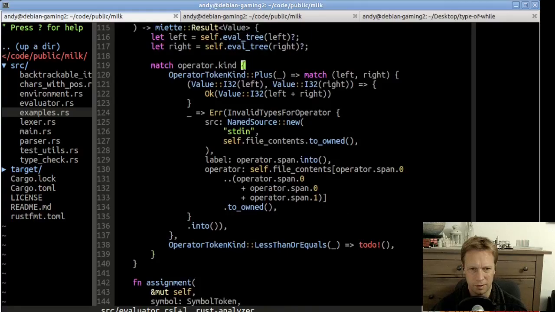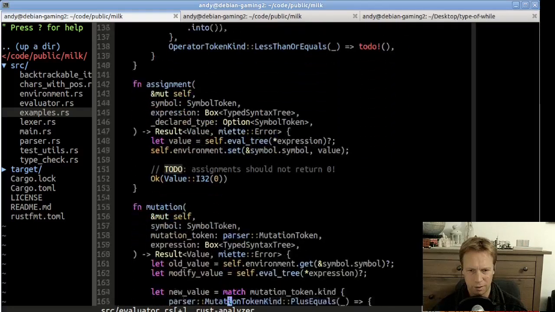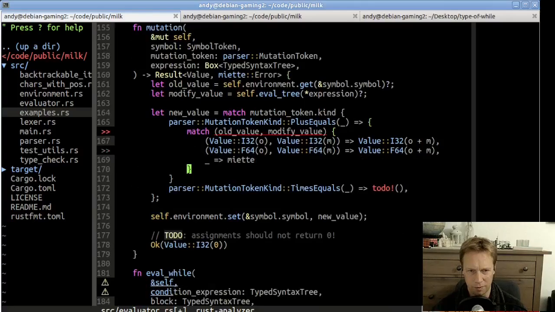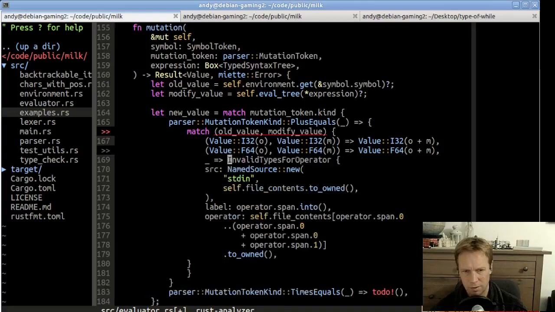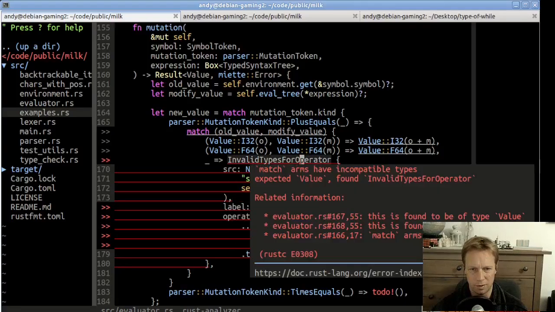Now, where are we returning a similar error? Okay, so here's an example of an error. Very similar error, actually. Invalid types for... I guess it's also an operator? It's a mutation operator? So maybe we'll call it invalid types for operator.